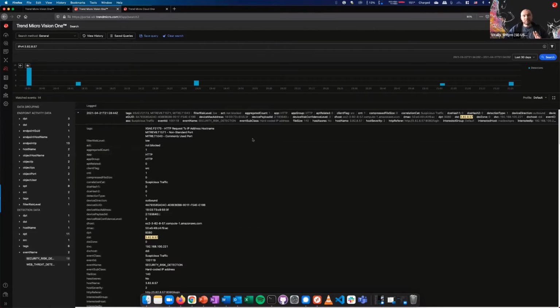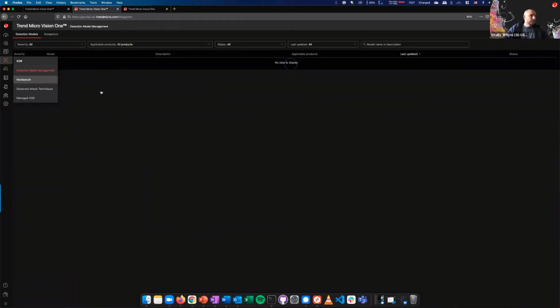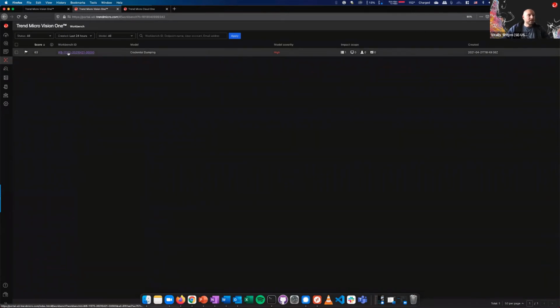If there is something bigger happening, SQL injection is not a great threat, right? If you know you're mitigating it, it's not a big deal. But let's say you had something else going on. I have an example here of a Workbench being triggered from Mimikatz being used on one of the servers. So this is something that is actionable, right?